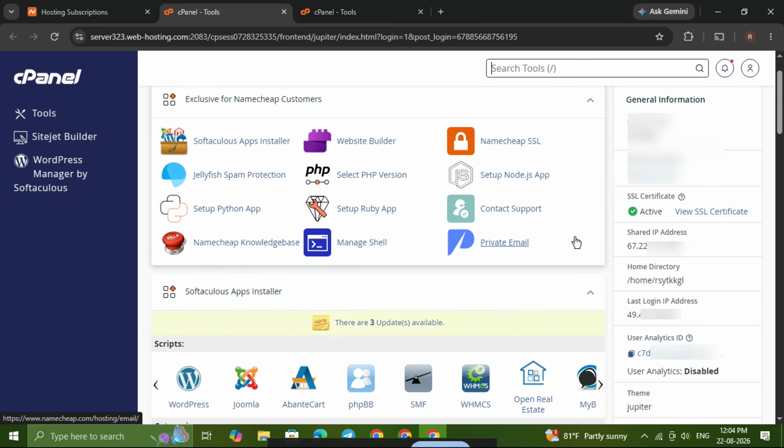Now, look at the right side of the CPanel dashboard. You should see a section called General Information. This area contains important details about your hosting account, including things like your main domain, server information, and account access details. Inside the General Information section, look for the field labeled Last Login IP Address.